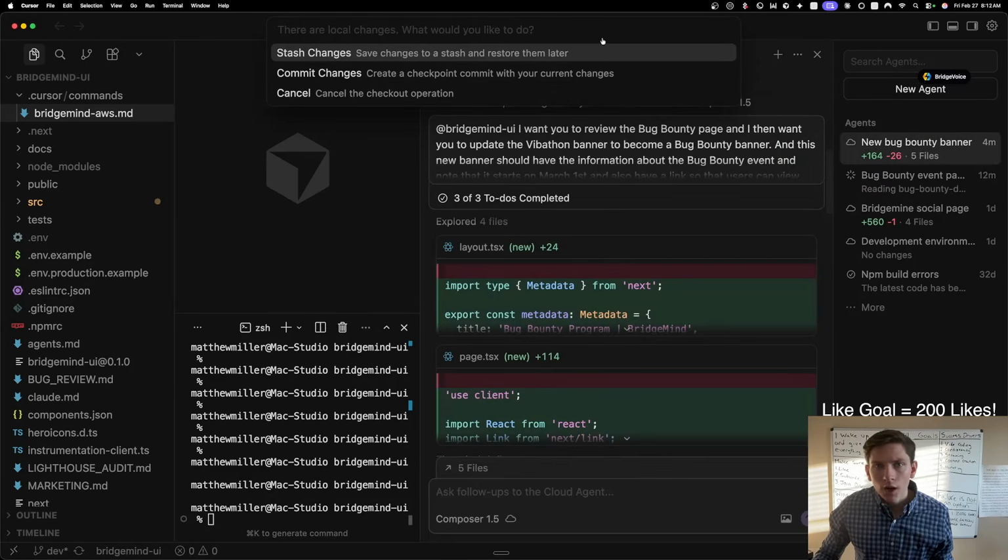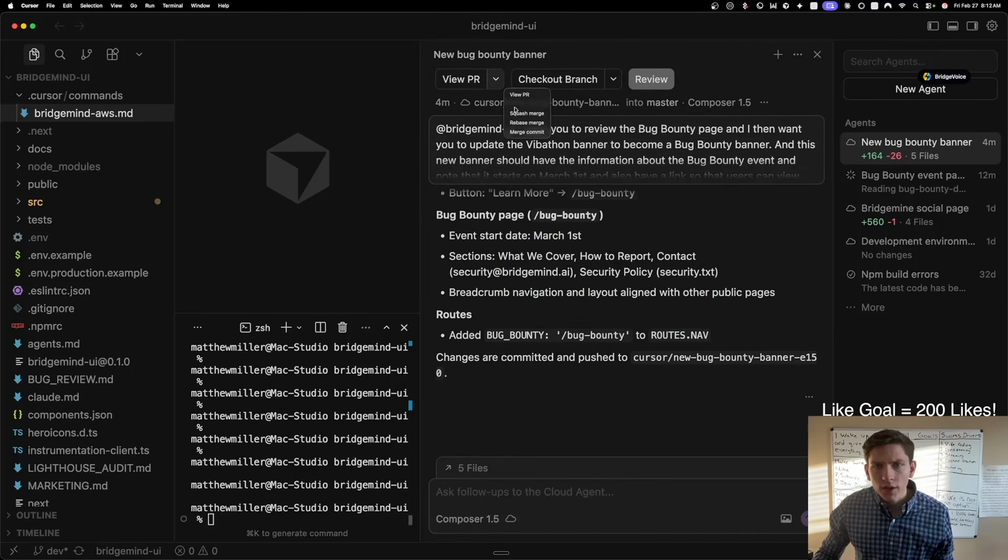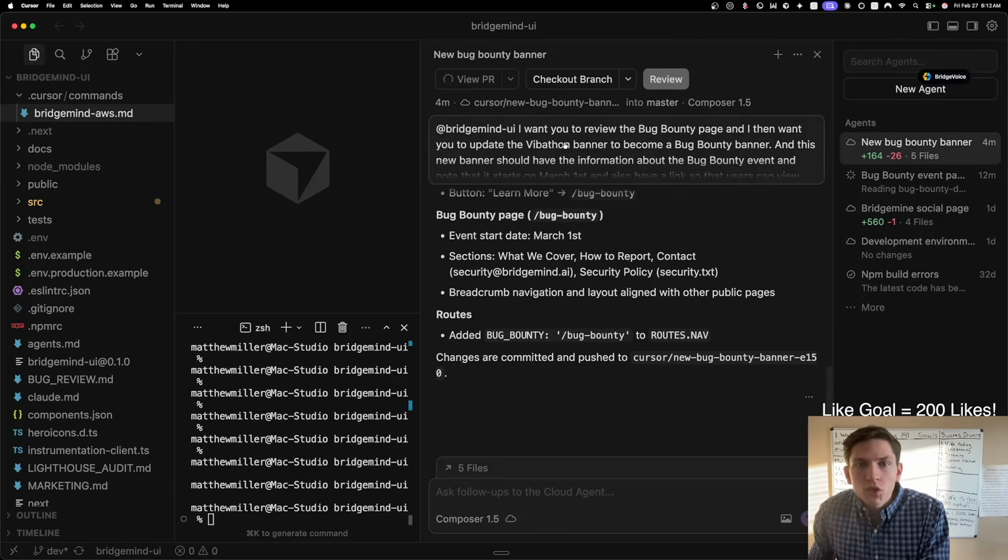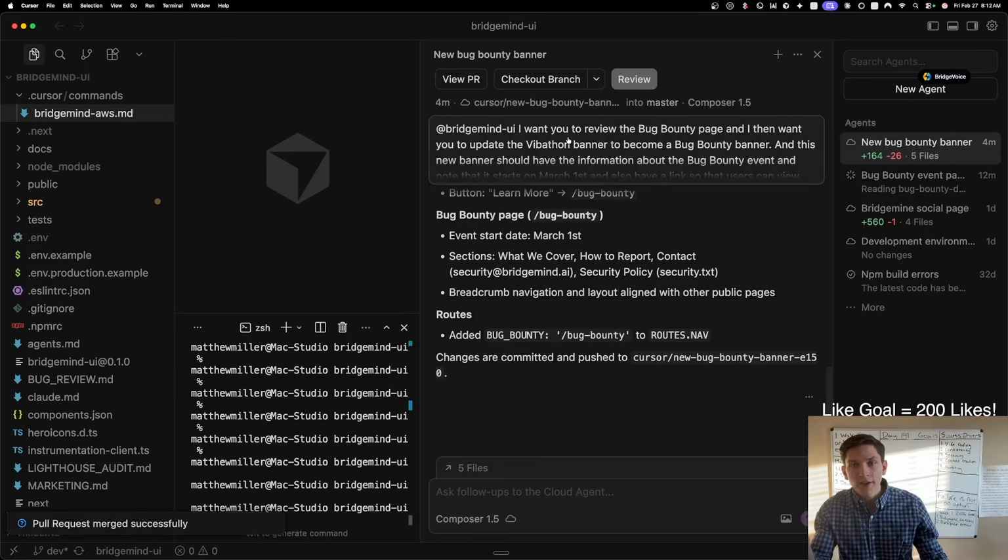Oops. Let's see here. Commit changes. Create a checkpoint. Okay, let's do cancel. Okay, so here it is. It gives you the same options that we had in the desktop version as we had in the web version. So we can literally just do squash and merge. And once we do that, it's literally just going to push this to the master branch.